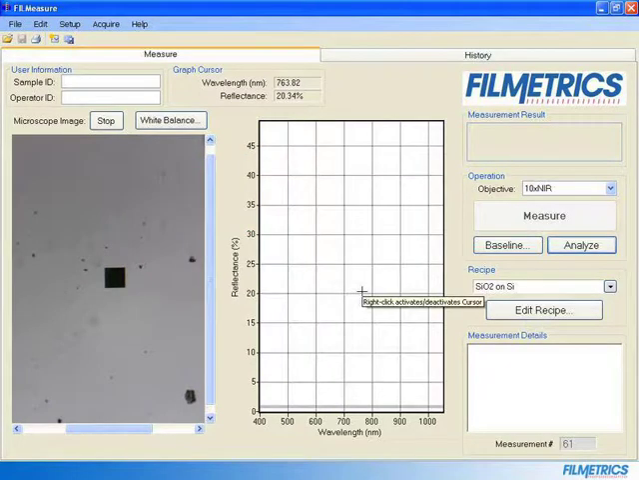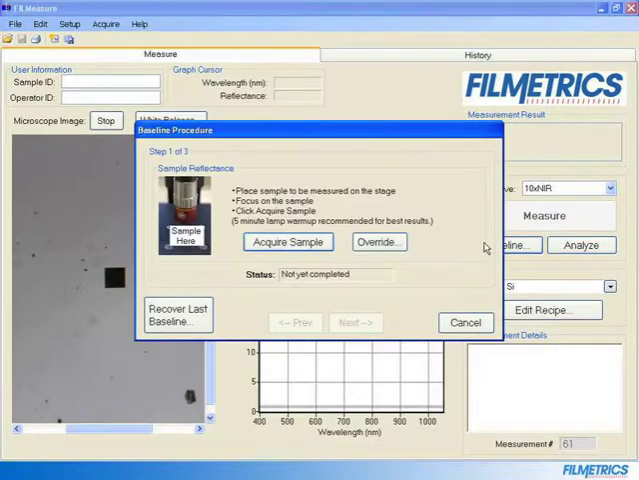Next, be sure that the turret of your microscope is positioned so that the correct objective is selected. Then click the baseline button. Move the sample so that the objective is positioned above the portions labeled SiO2. Then click Acquire Sample.